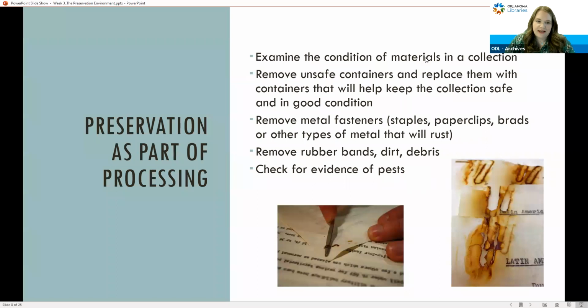So, preservation as a part of processing. These are just some general preservation tips that apply to all sizes of collections. Whether you're working with a very small collection or a very large collection, these are just some good practices to get into the habit of when you are processing a collection.